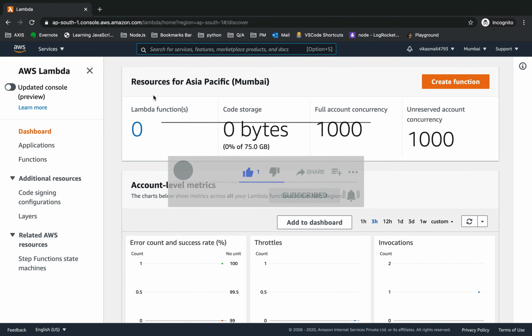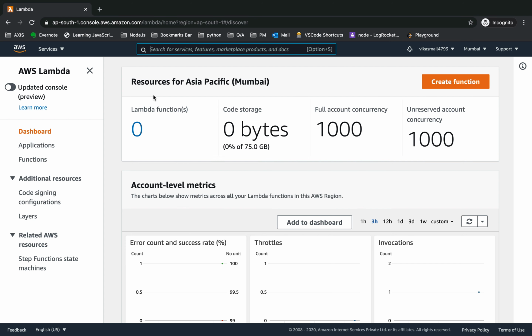Today we will be creating our first AWS Lambda function via AWS Console.